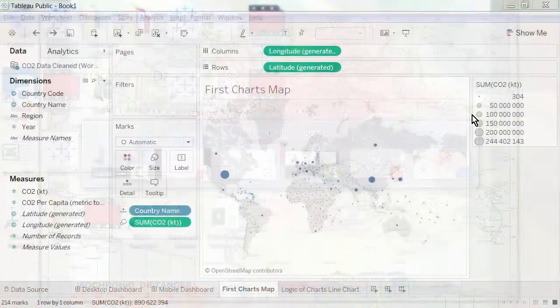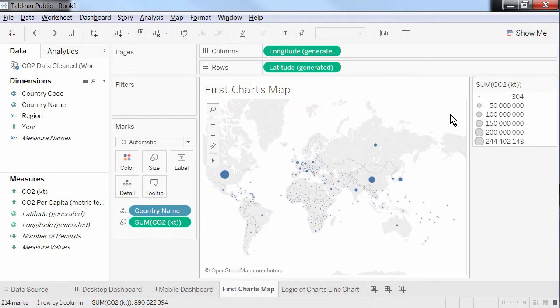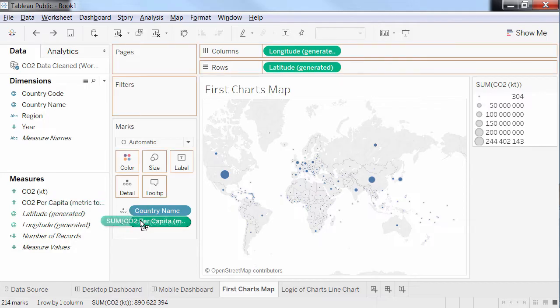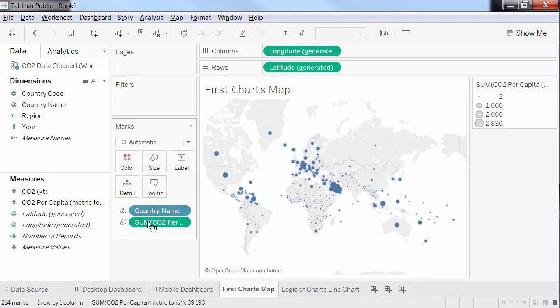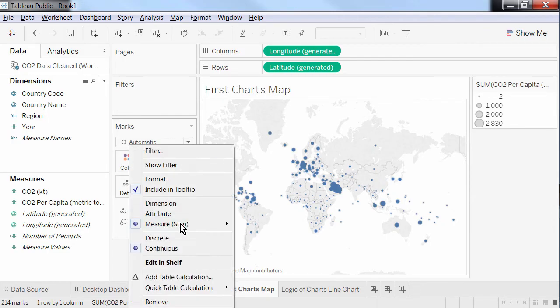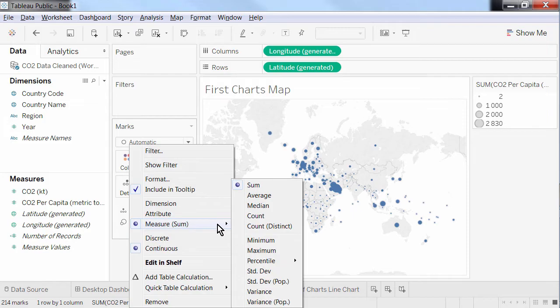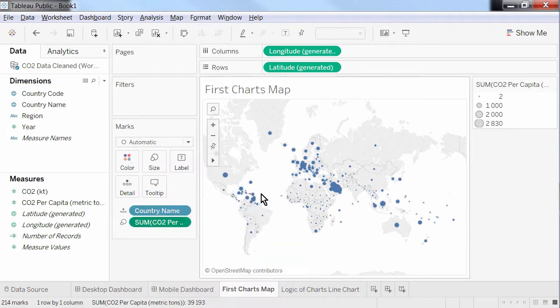Let's start with this map we built in the Creating Your First Charts video. Currently, it shows the sum of CO2 in kilotons emitted by each country. I would like to look at the average CO2 per capita, so I just drag CO2 per capita and drop it on top of CO2 in kilotons. Then, by clicking the arrow on the CO2 per capita pill, I can change my measure from a sum to an average.